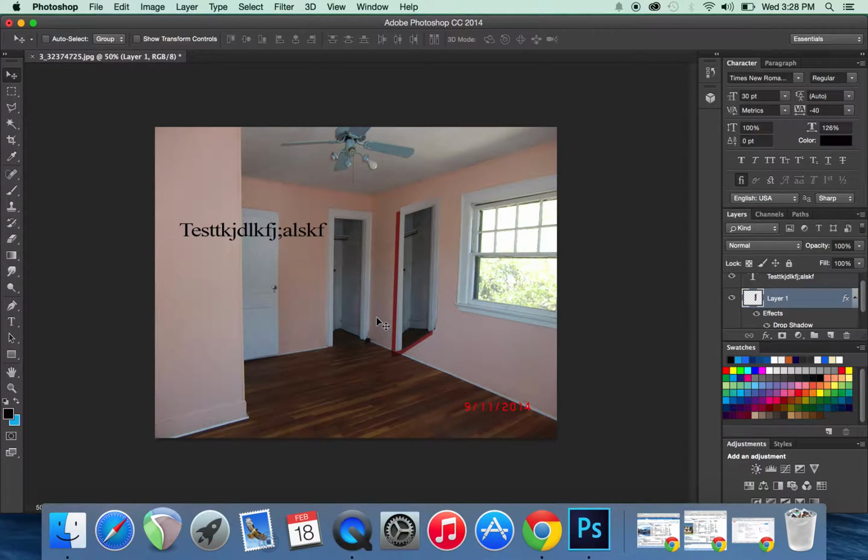Now, let's talk about saving the image. We've done some basic edits, but let's talk about saving. When you save this image, you want to save it depending on what you're using it for. If you're saving it as just a picture to print and put in a photo book or even a web page, a JPEG is good.